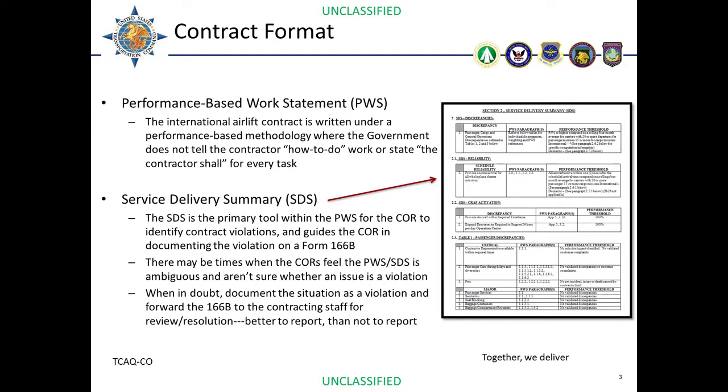The CRAF contract is written as a performance-based service contract. In simple terms, that just means that we wrote the contract telling the contractor what we want, and then we allow them, as the experts in the industry, to perform the service as they know how to, and the government performs surveillance to ensure the service meets our standards.